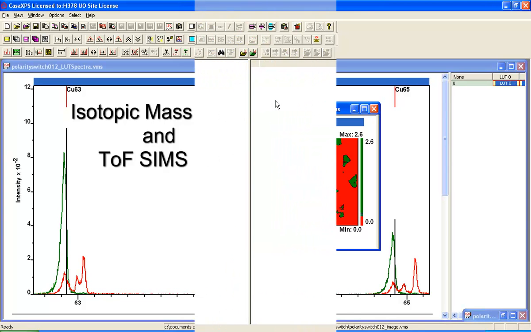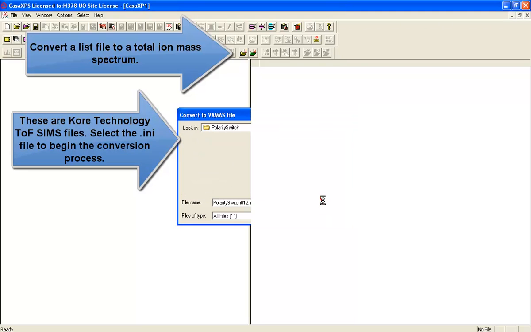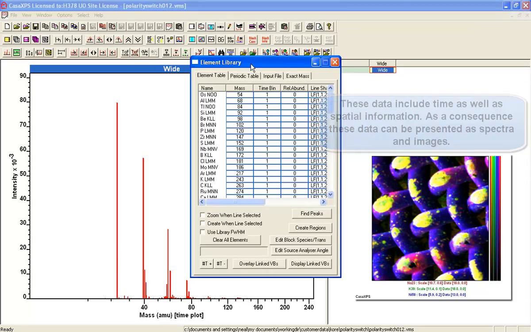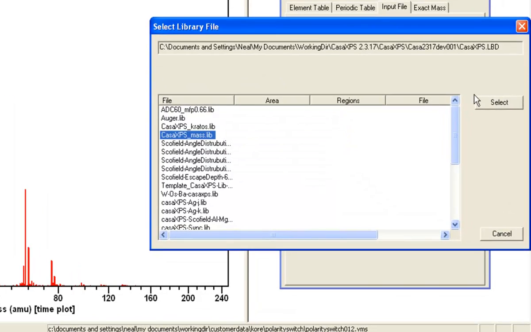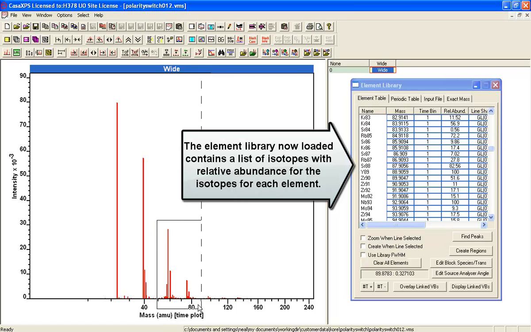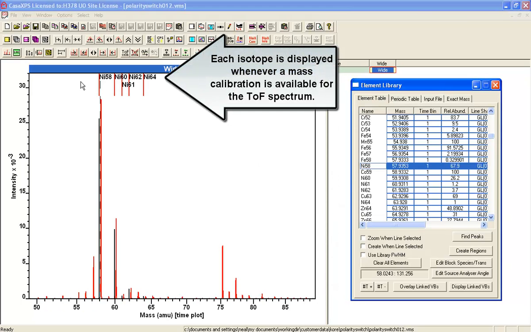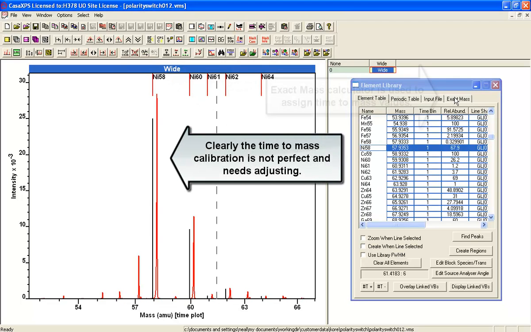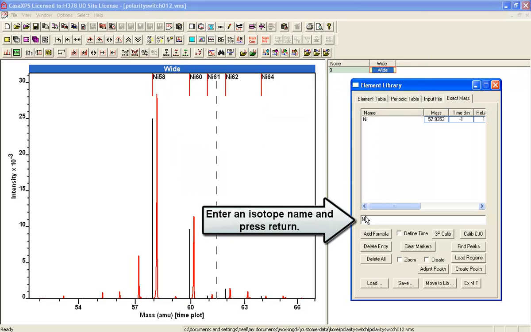These ToF SIMS data are from a core technology instrument, and they are list files so we can produce images and spectra. What we'll do now is look at an element library that's suitable for looking at the isotopic patterns that you see within ToF SIMS data. So having loaded from the element library directory the exact mass table of isotopes, we can put up a fingerprint showing the different isotopic patterns for nickel in this example, which is indicating that our mass calibration really isn't as good as it ought to be.